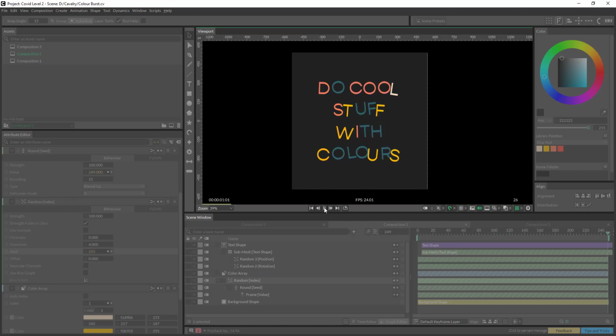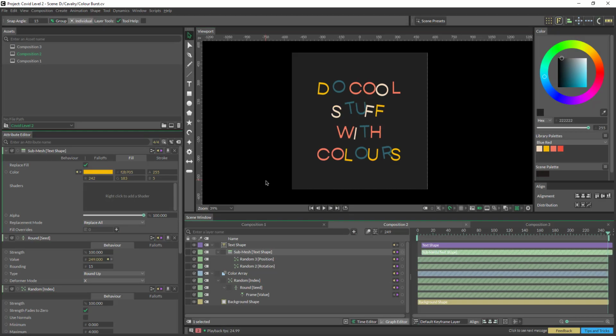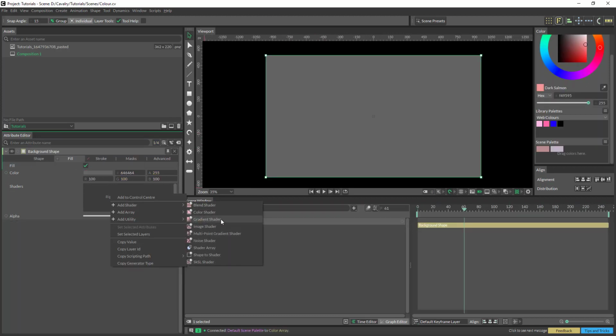So it's pretty simple. There's zero keyframes involved, and if you've got a whole lot of shapes inside a duplicator, you don't have to apply a color to all the shapes down here. You can just apply it to a submesh in the duplicator if that's how you want it to work. I'm just going to play with the add shader, the multi-point gradient shader.